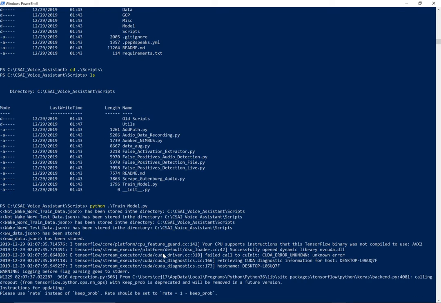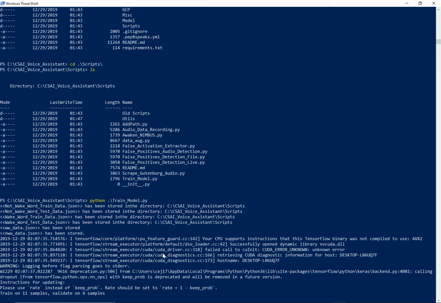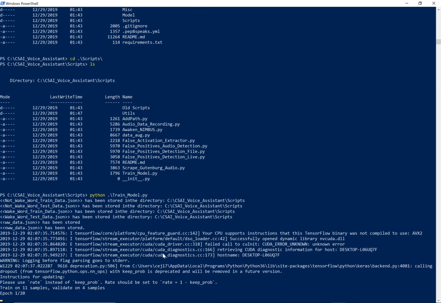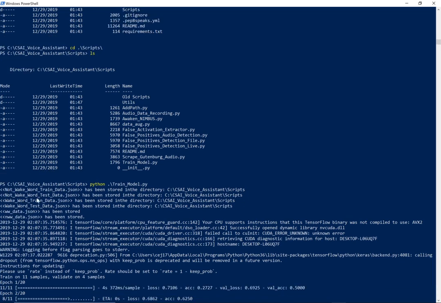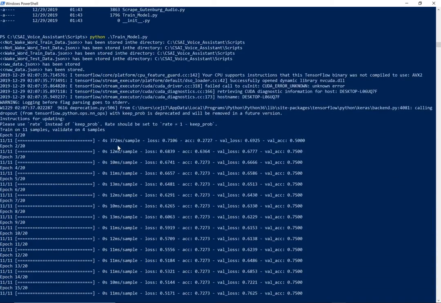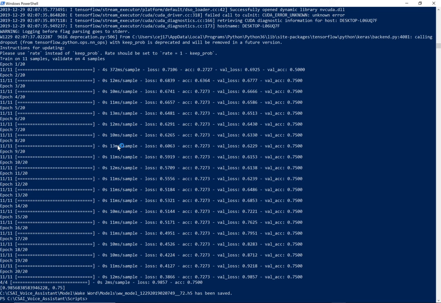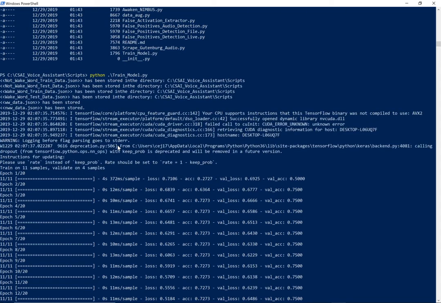And so now what happens is that this script will pull those audio samples from those respective directories and do the conversions. So here we have the MFCCs, the mel frequency cepstral coefficients. We have all of those audio samples' representations in these JSONs, and then our model training script will pull from these JSONs the training and test data for the wake word and the non-wake word.